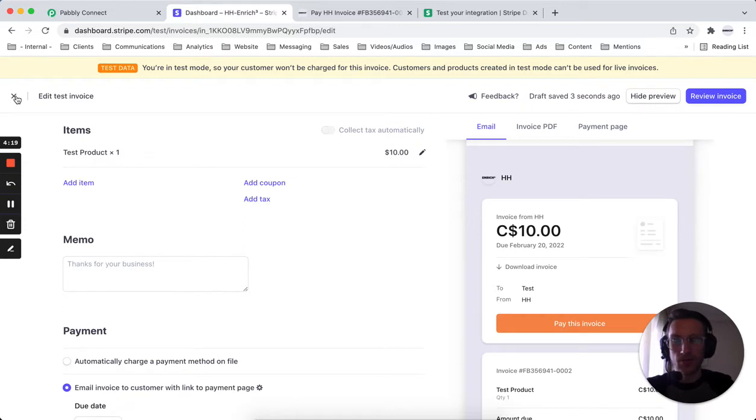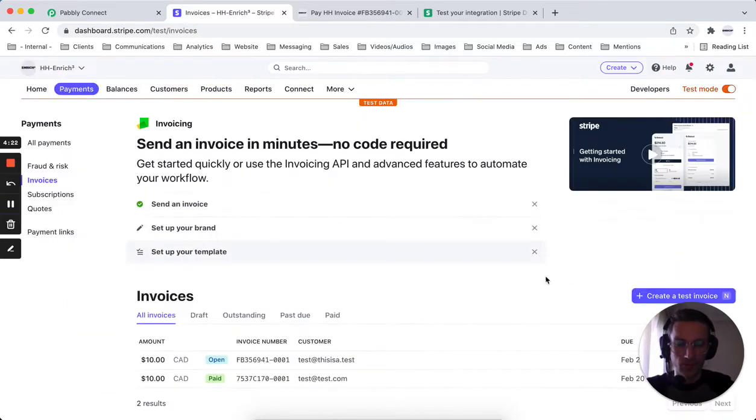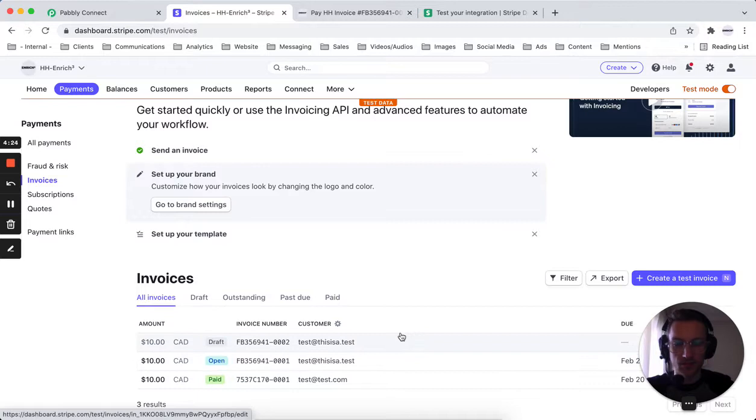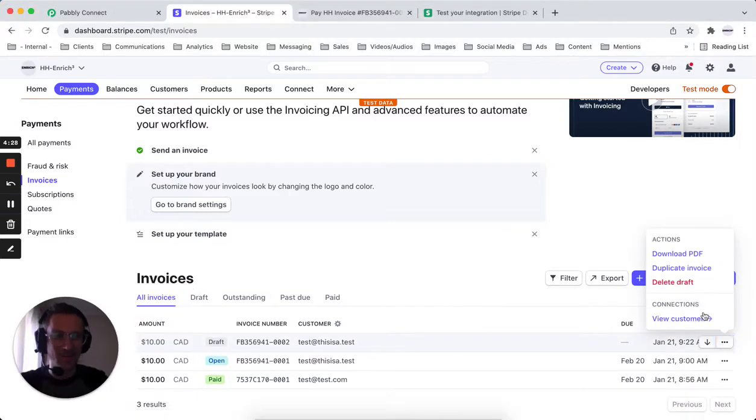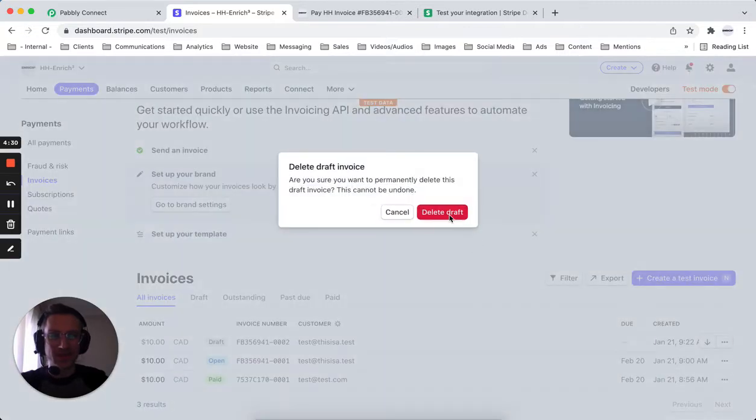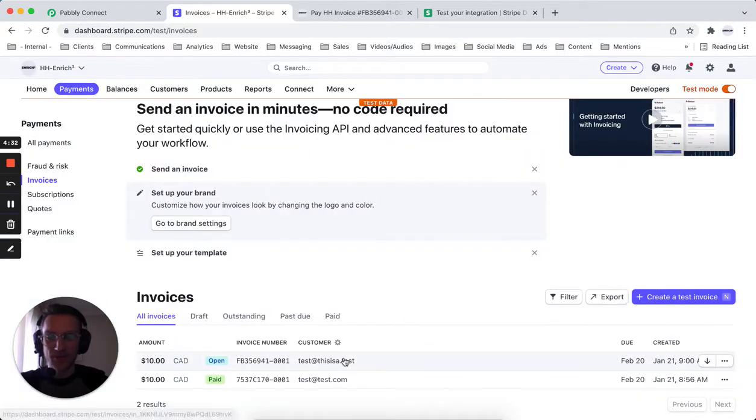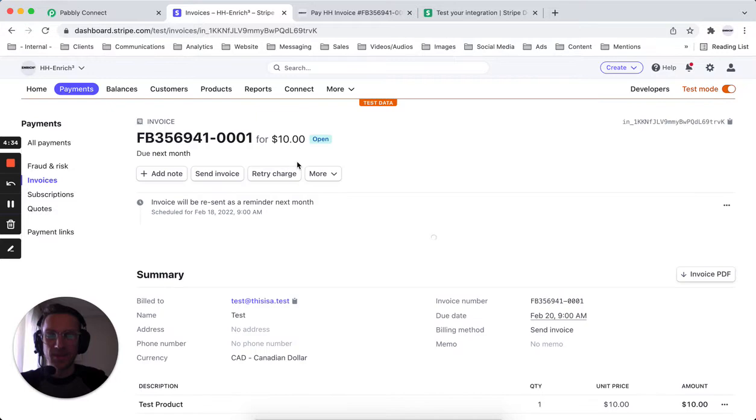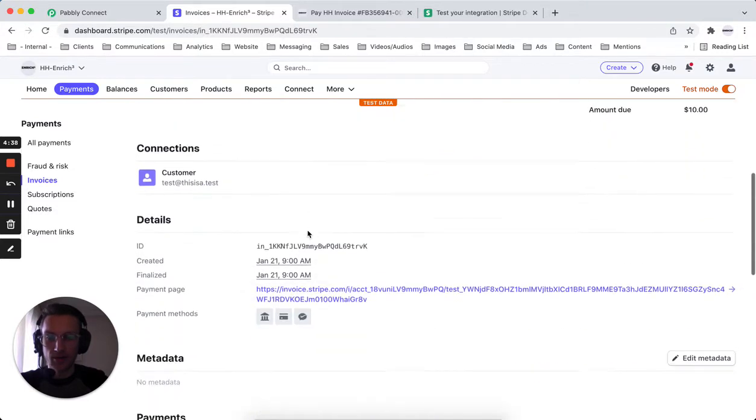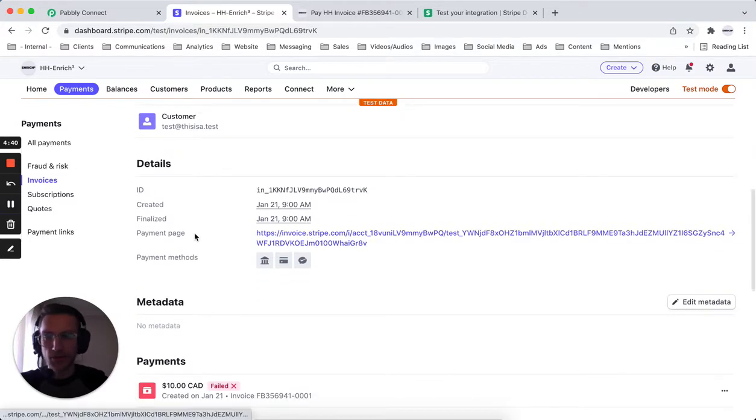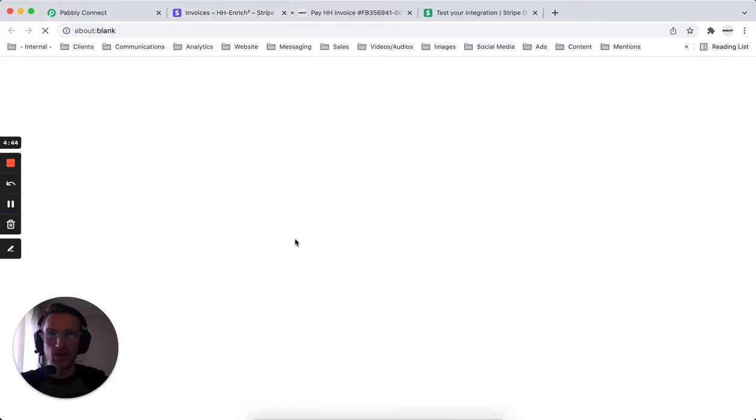So I'm not going to do all the steps. You'll be able to figure it out easily. It's just a test. Actually, I just created it, so great. I'll just delete the draft. I don't need it. I already have one. So yeah, you go at the bottom, like the middle part of the page, then you have payment page, and you can open this link.